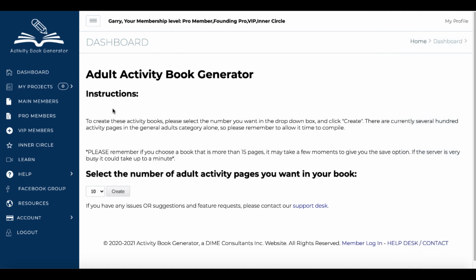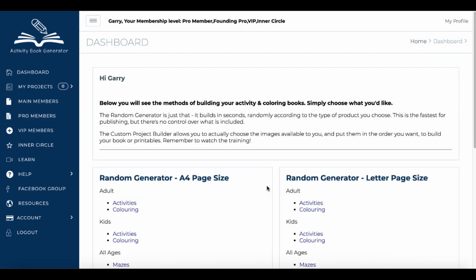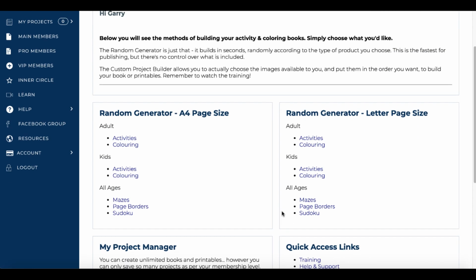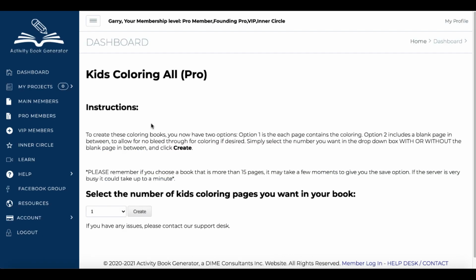Go back to the dashboard, go back to main members. In this case, we'll go down here and we'll say kids coloring. That'll take you to the random generator for kids coloring. Again, it's the same process here. 1 with blank, 5, 5 with blank, 10, 10 with blank. So for example, 10 with blank is going to include 10 pages with blank pages, so 20 pages.